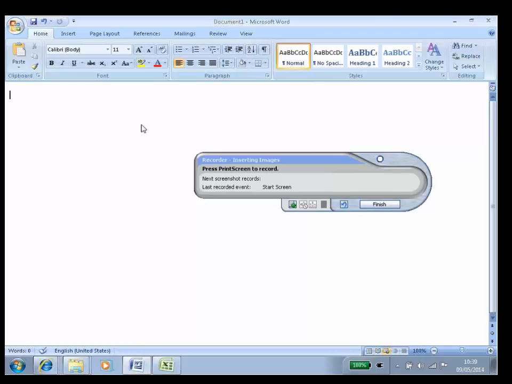So I'll press my capture button to commence recording. We can now see that the instruction for the next step has advanced on, so press print screen to record. And as I move my cursor around the screen, you can see here that UPK knows what it is that I'm pointing at. As soon as I've started recording, it's recognized the fact that what I'm recording against is Microsoft Word, and it knows Microsoft Word.